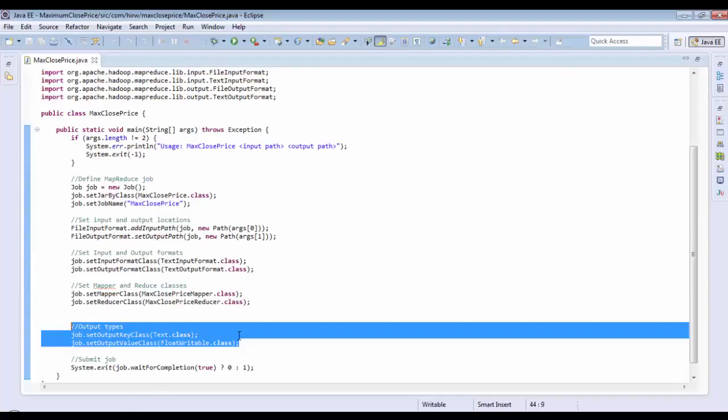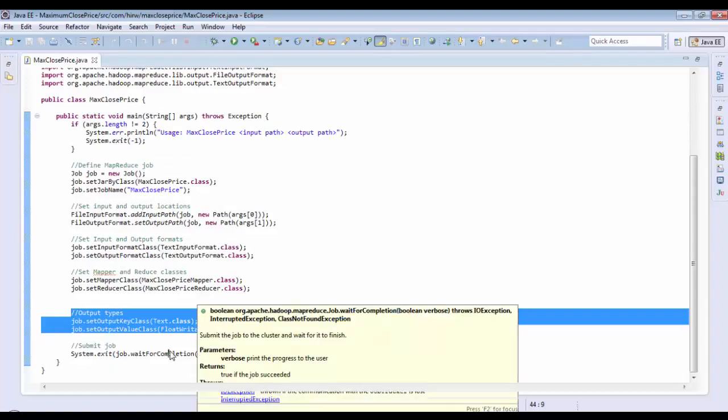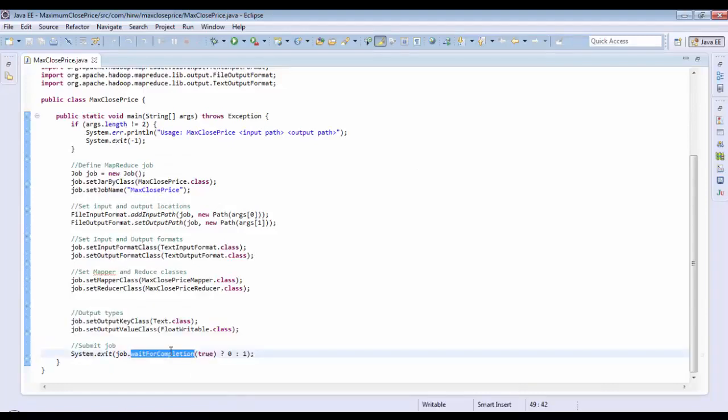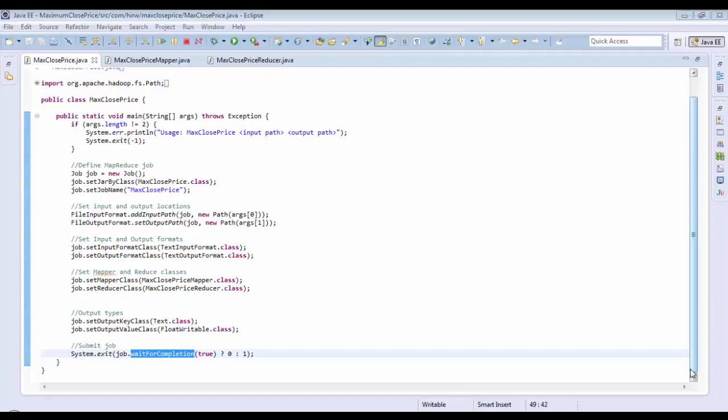Okay, moving on. Back to our driver class here. The job waitForCompletion method submits the job and also waits for it to finish. You can set the Boolean argument to true so that you can see the progress of the job on the console. So that's our driver program.